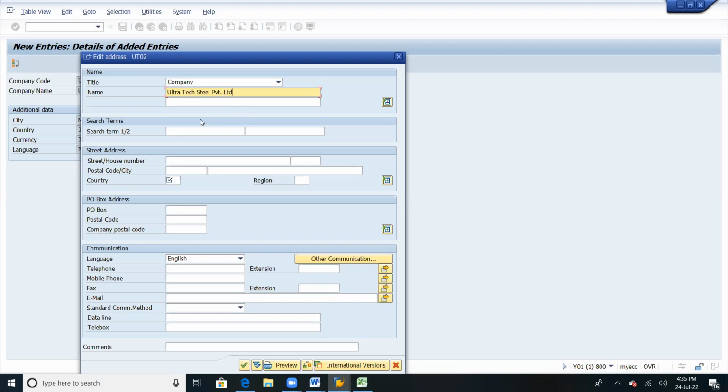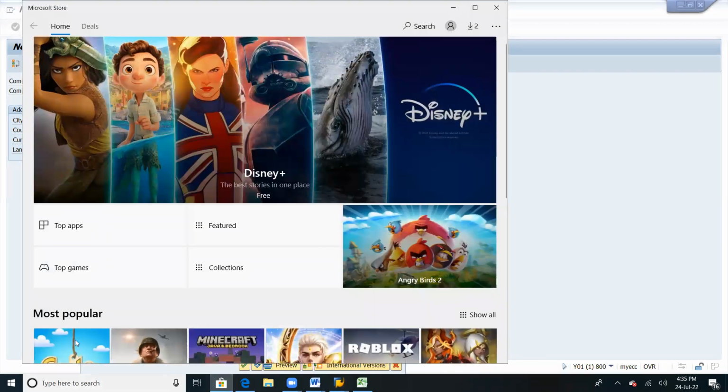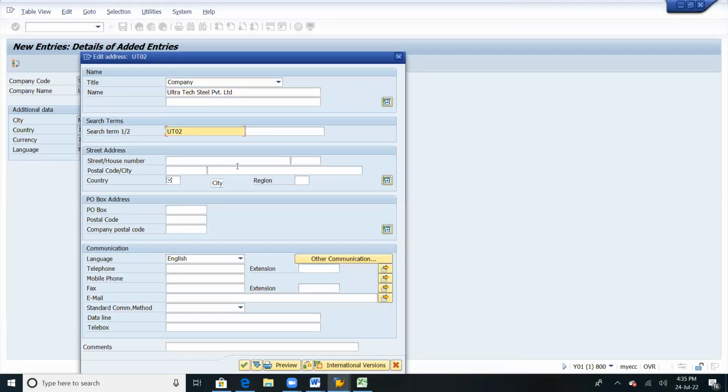Steel Private Limited. Okay, UT02. This is also not mandatory. This is also not mandatory, UT02. Next one, I'll write it as address.